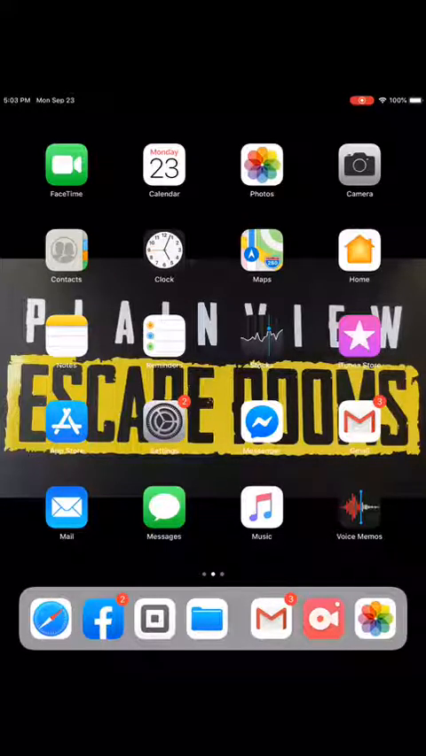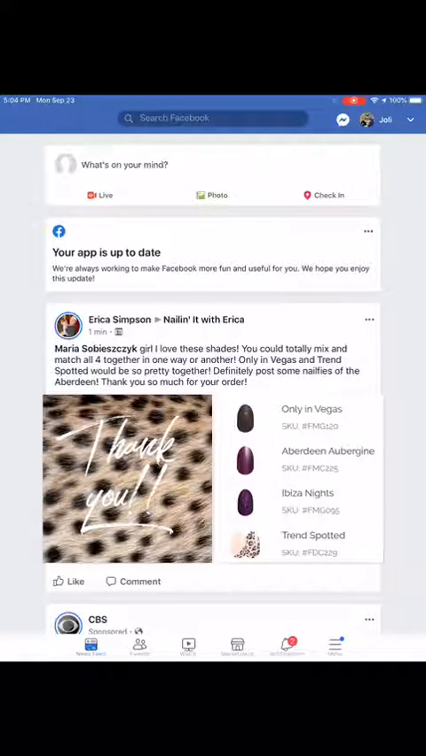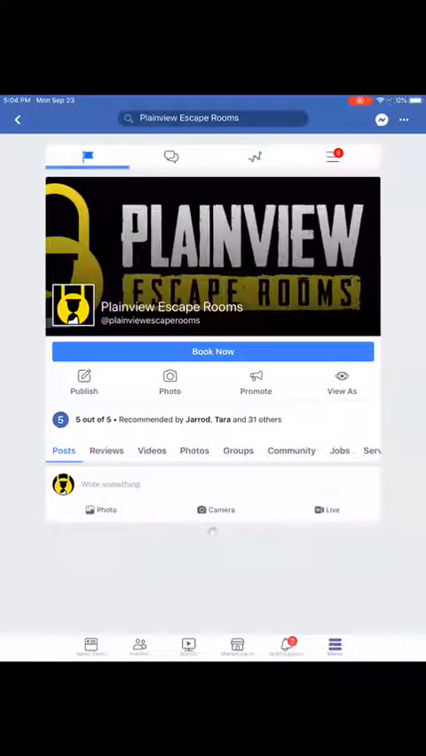If you did take one with the iPad, just remember to post it before you leave. And you can use our Facebook app on the iPad. My wife, Jolie, her account is linked to this, and so you can post on the Plainview Escape Rooms page. Okay, so I'm just going to go to Facebook real quick and show you. It looks a little bit different on my iPad than it does on my phone, but I think we're going to go to menu. Yep, that's right. And go to Plainview Escape Rooms, our Facebook page.